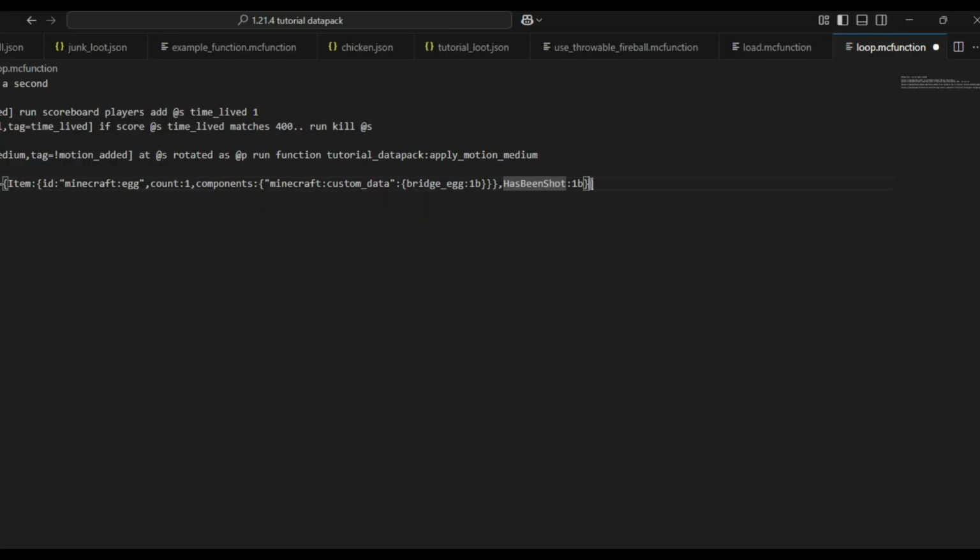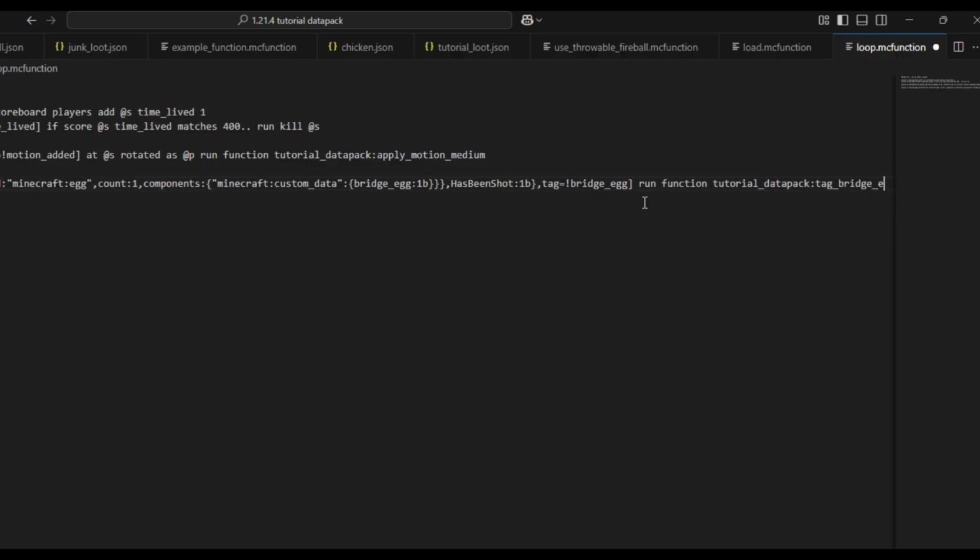Now we want to go out another bracket. Outside that one, we want a comma, tag equals exclamation mark bridge_egg. So if it doesn't have the tag bridge_egg, which it shouldn't have at the very beginning. And from this, we want to run a function, which is our tutorial data pack. And this will be a brand new function, and it will be simply called tag_bridge_egg.